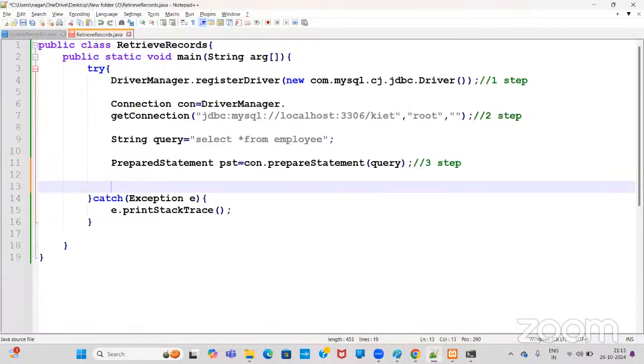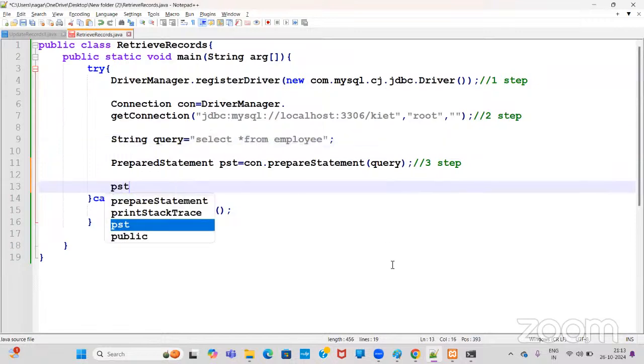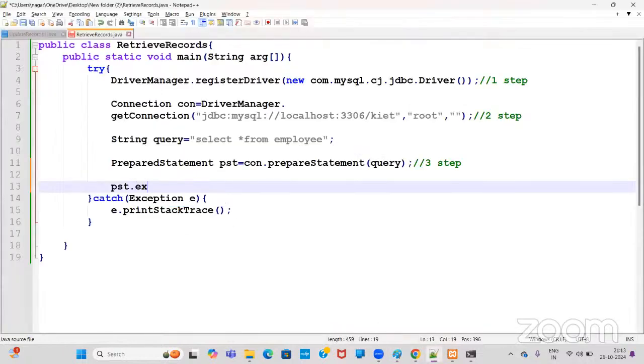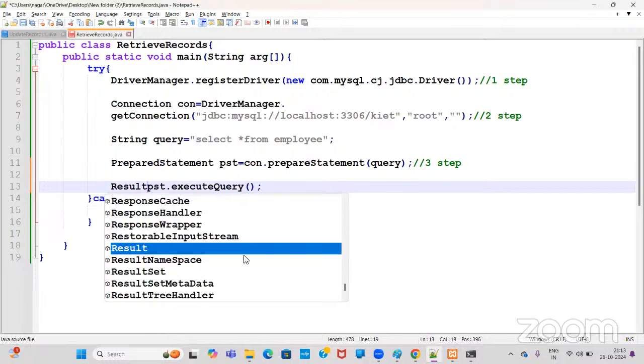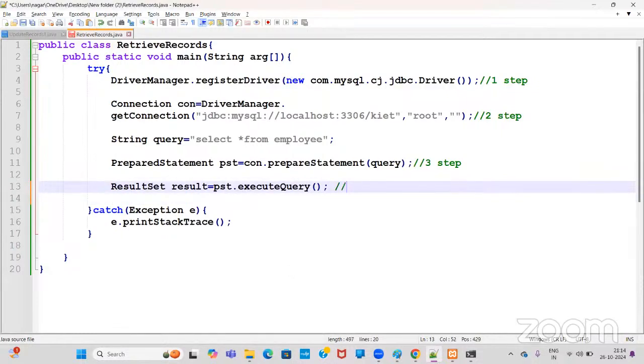So in this example, I am using a select query. So for select queries, we should use the execute query method. So pst dot execute query, which returns a result set. So I can use result as the variable. So this is the fourth step.